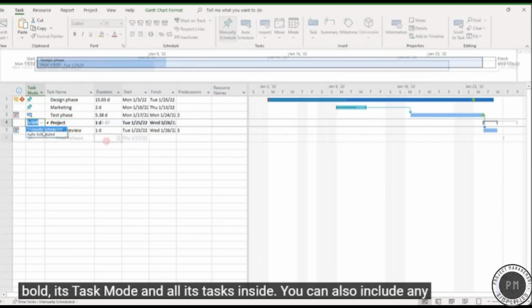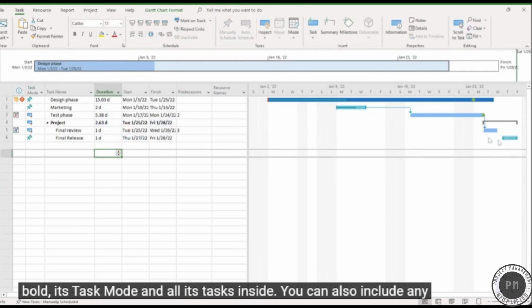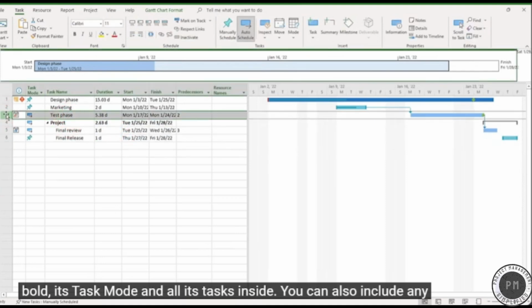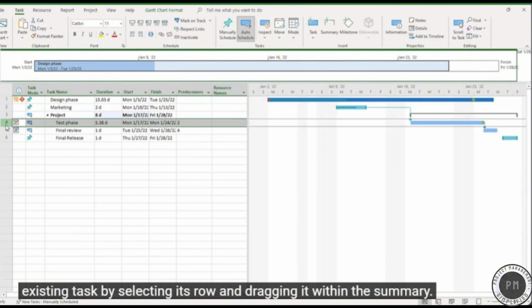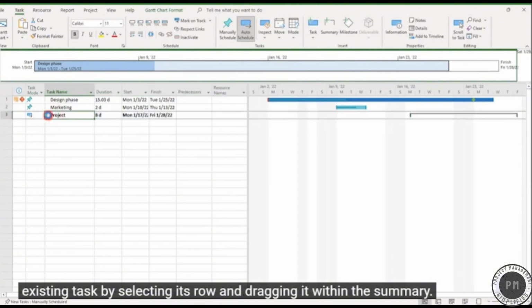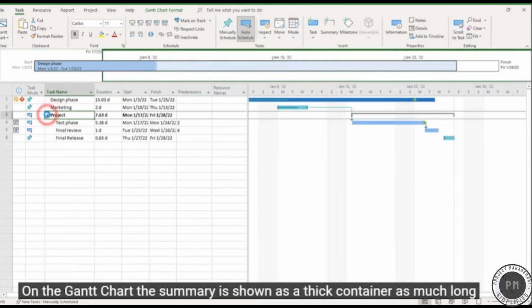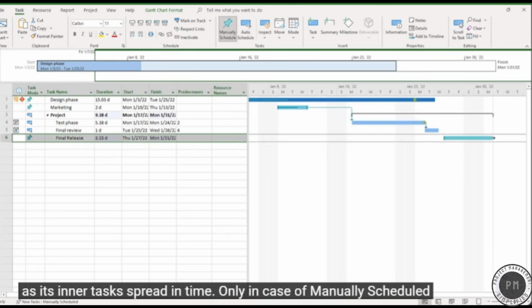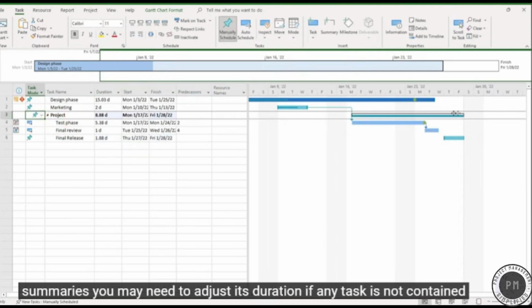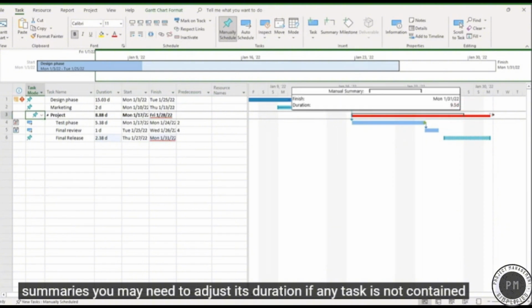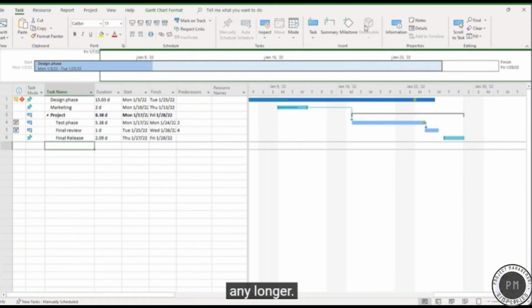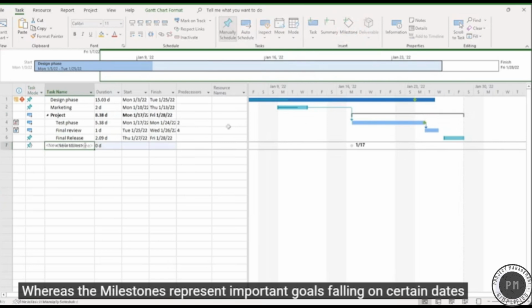Its task mode and all its tasks inside. You can also include any existing task by selecting its row and dragging it within the summary. On the Gantt chart, the summary is shown as a thick container as long as its inner tasks spread in time. Only in case of manually scheduled summaries, you may need to adjust its duration if any task is not contained any longer. Whereas the milestones represent important goals falling on certain dates shown in bold.